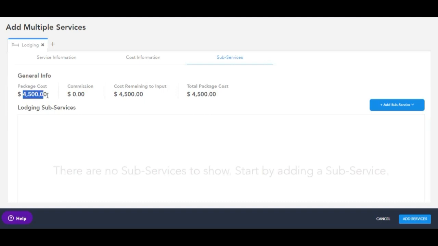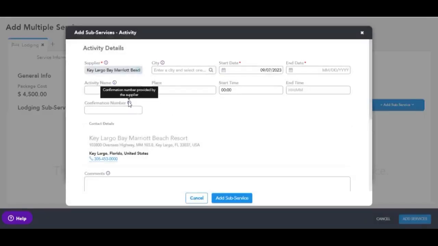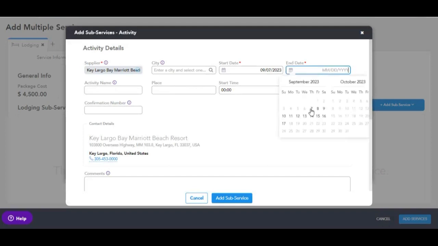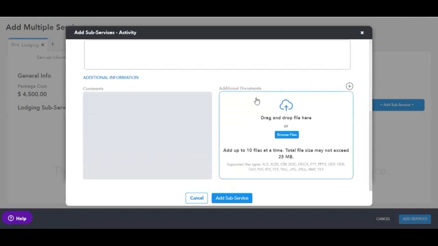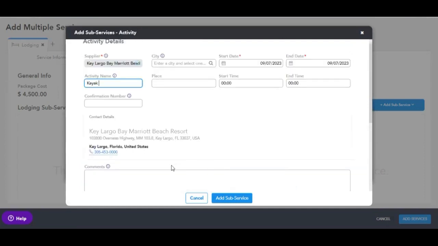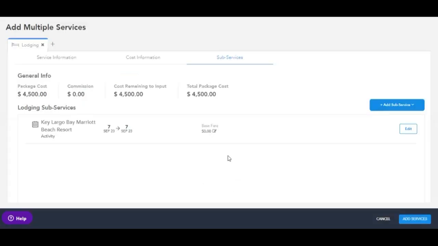As you can see, this is the total cost of the package, okay? So as you can see, I have the cost remaining to complete. I come here and I'm gonna add an activity. Okay, so the start date, I'm gonna say that is the same, September 7th. You can say, for example, Jack, okay, on the start time, the end time. You can even upload documents to this, okay? Add like a confirmation number, and you can add a subservice.